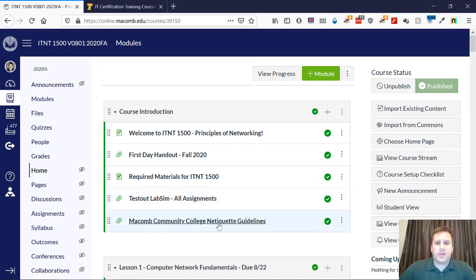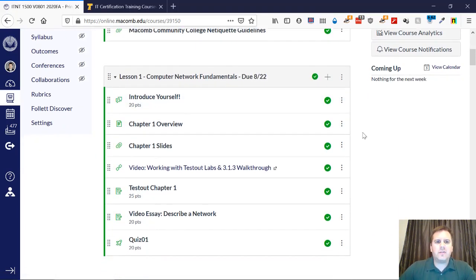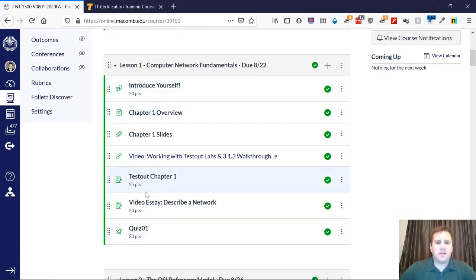And we also have Macomb Community College netiquette guidelines that you'll want to follow to make sure you're behaving properly in this online format. And then each of our lessons are all due on the same day. So lesson 1 will be due on 8/22, and all of the materials that you'll need are right in here, with the exception of when you get to the test out assignment, you'll jump over to the test out website.